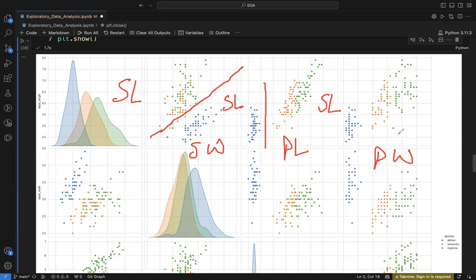So the first takeaway is the petal length, because the x-axis here is a petal length, the x-axis here is a petal width, x-axis here is a petal length, x-axis here is a petal width. So the first takeaway is petal width: petal width and petal length are able to separate my flowers much, much better than my sepal length and sepal width.